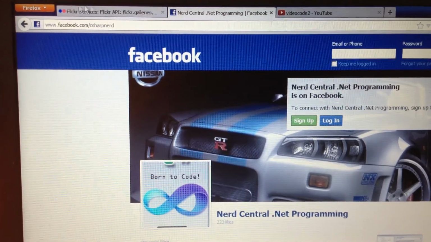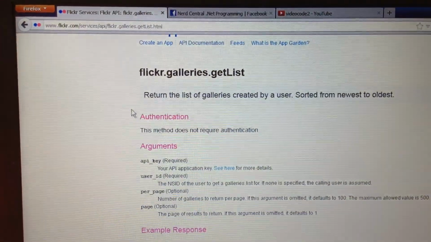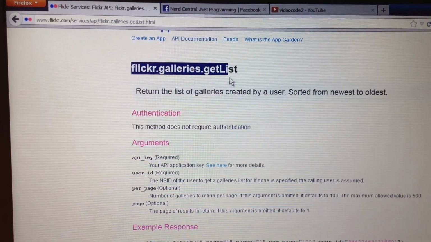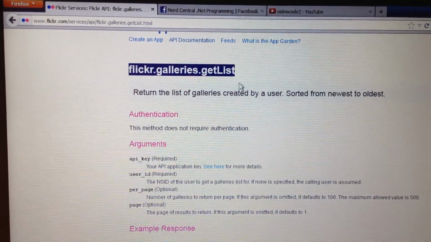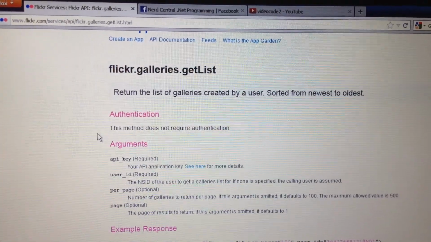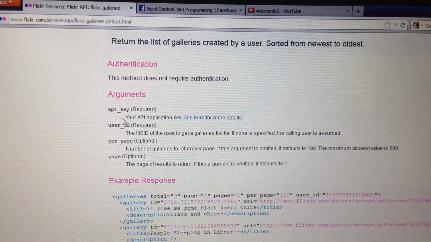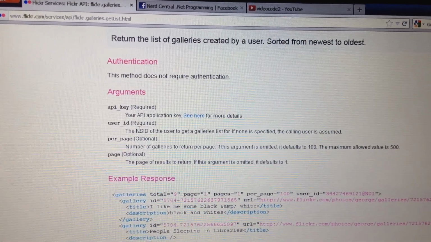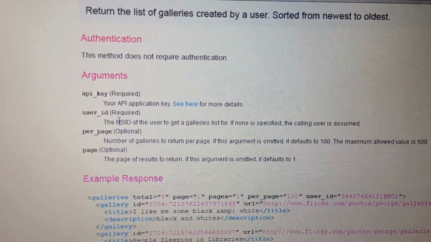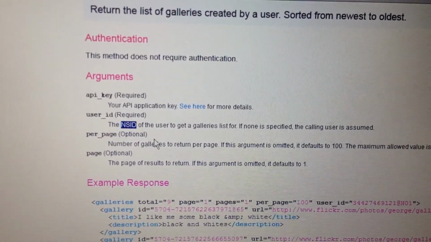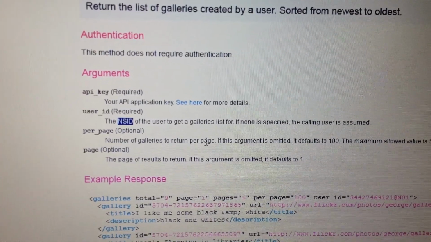I'm going to be talking about the Flickr API, and in this short video we're going to see how you can get a list of the galleries that you made with your account. The first thing you need to have is the developer key and the user ID, and this one is a bit tricky because you need the NSID, not the username, of your account.